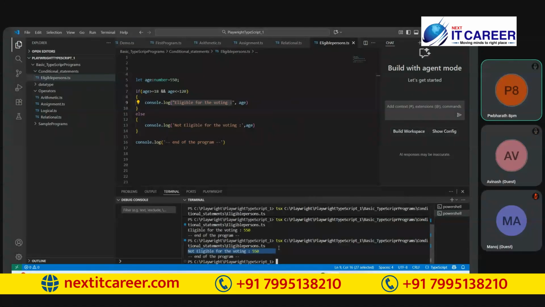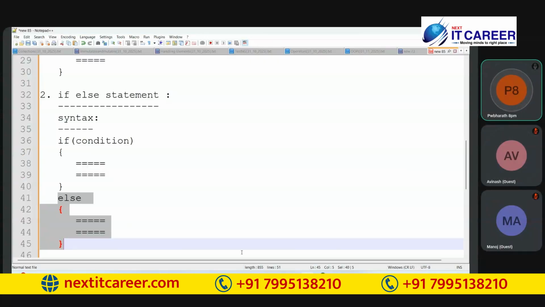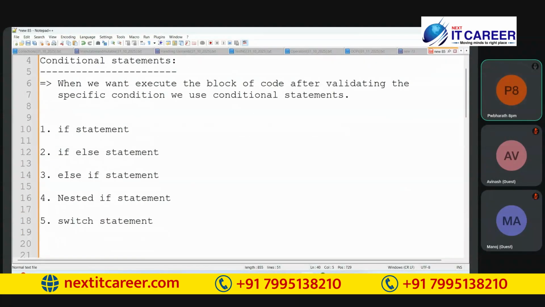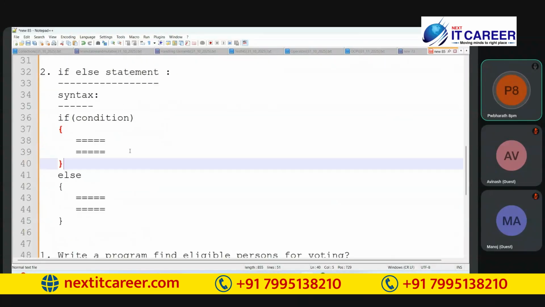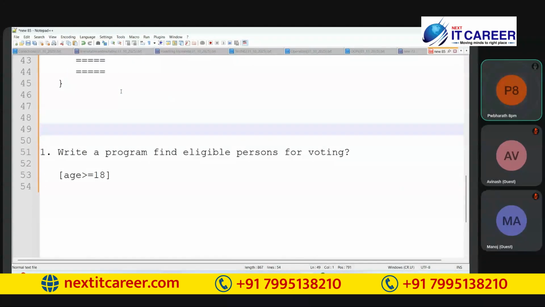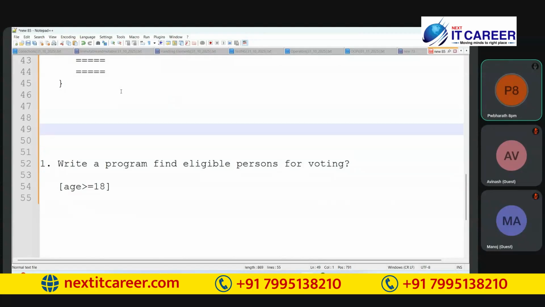Yes, Bharat. See, when I enter 550, it is showing not eligible for the voting. Is it the correct output? No. Not eligible for the voting is for whenever a human being's age is 1 to below 18. But if a user enters more than 120 or below 1, that is invalid data, right? Yes, Bharat. So in these statements we have an else if statement. This else if means after validating an if, you want to put one more condition, so at that time we use else if.